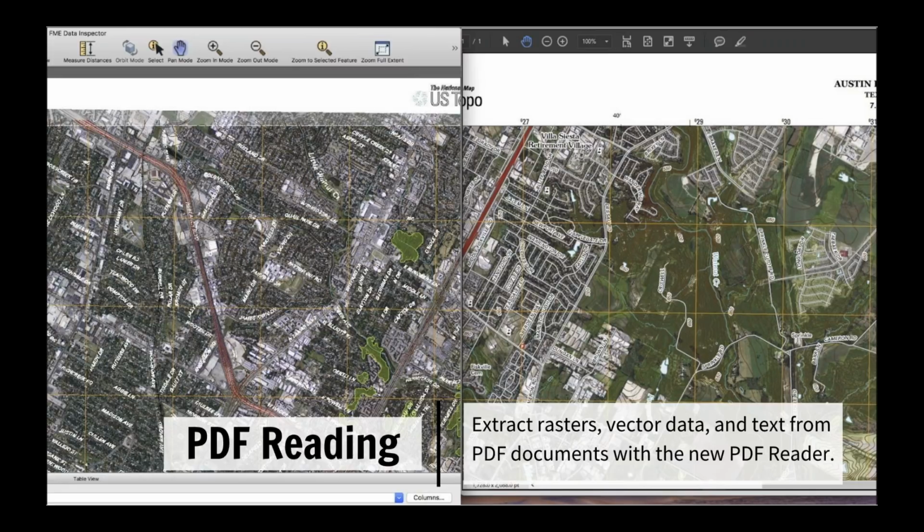One half is the FME Data Inspector reading some complicated PDF. The other half is Adobe Reader. Put them side by side. Wow, they look the same. And that's how we knew that we were as good as Nicolas Cage or John Travolta.